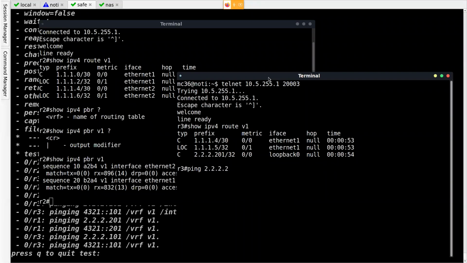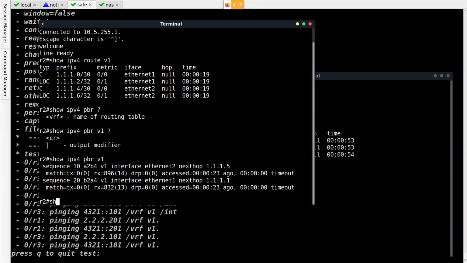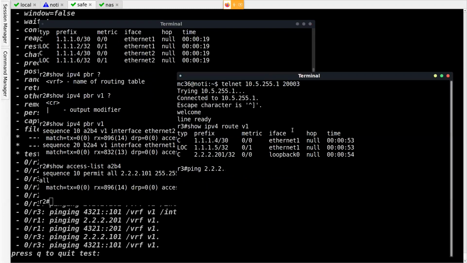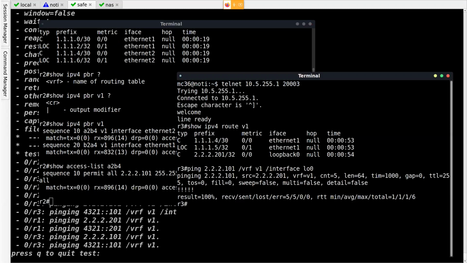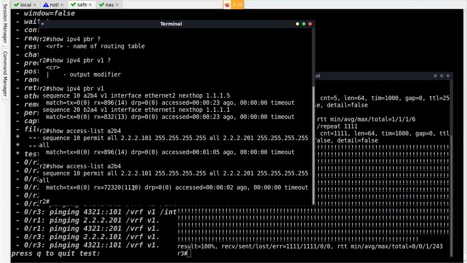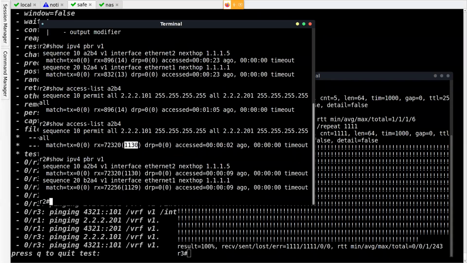But what should we be able to ping? It is A2B4. It is 2221. Okay. 2221 per VRF-v1 source loopback 0. Okay. Now let's bump that counter. Okay, so first of all, the access list matched, and then the PBR matched on both directions.